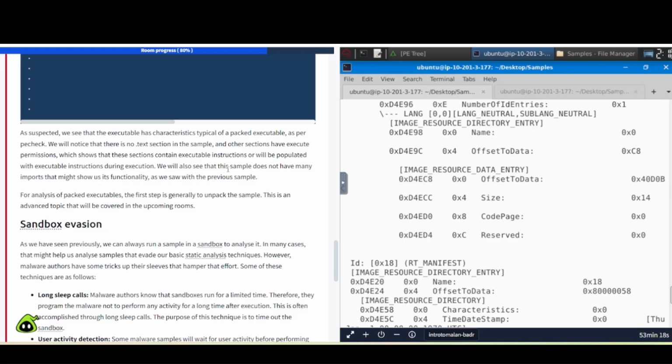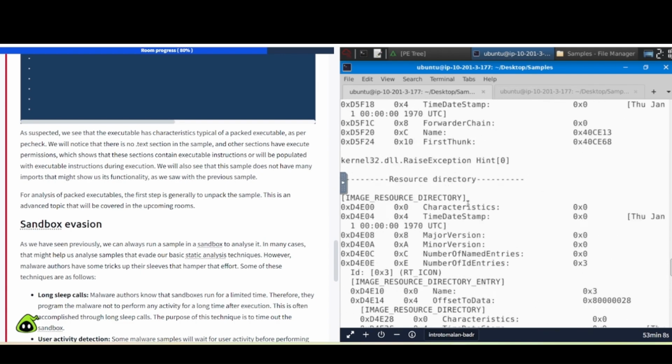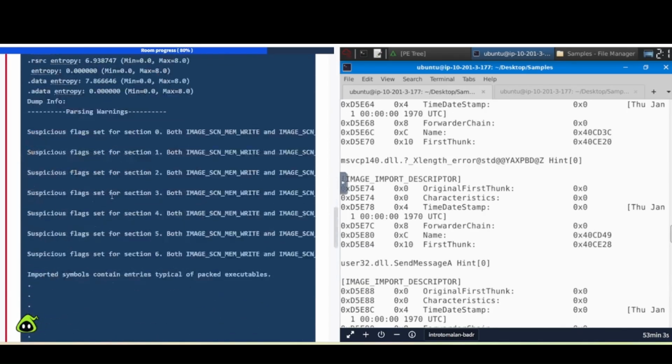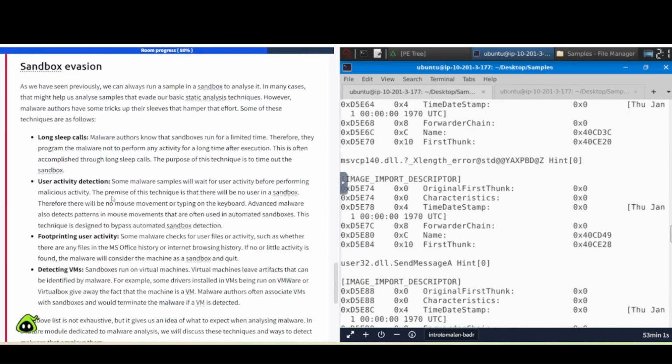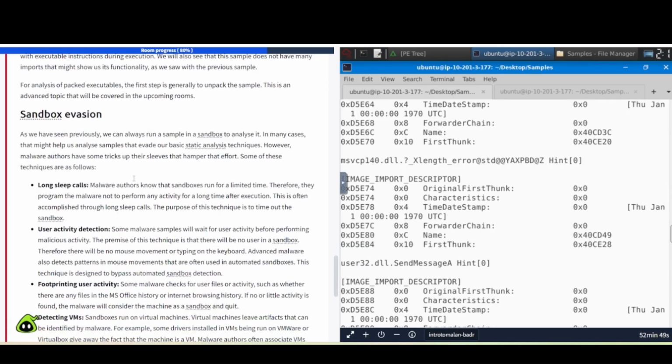We will also see that the sample does not have many imports that might show us its functionality, as we saw with the previous sample. So if you guys want to go and review, you would see something similar to what they see over here, right? With stuff missing. Okay, so let's go ahead and continue on. For analysis of packed executables, the first step is generally to unpack the sample. This is an advanced topic that will be covered in the upcoming rooms.